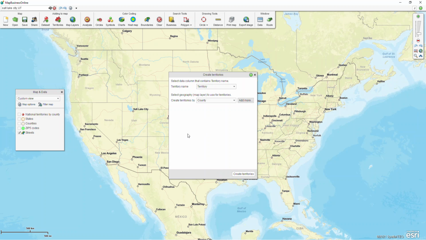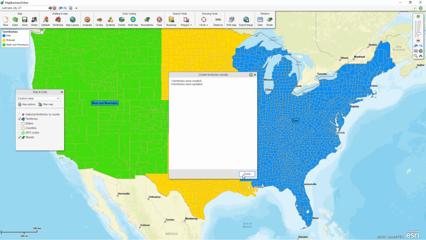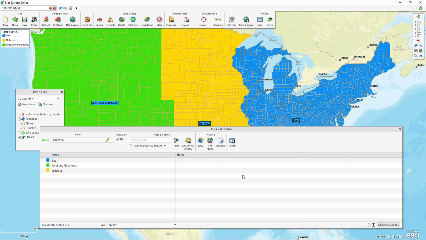Creating territories. I always pause on this last page to make sure that the territory name column is identified correctly and that we're using the proper geography. If I didn't have a territory as my header in Excel and it was something else, then I would just choose that territory name column from the pull-down list. So we'll click Create Territories, and it'll automatically fill those in with colors. And when we click Done, we're going to be presented with our data window.